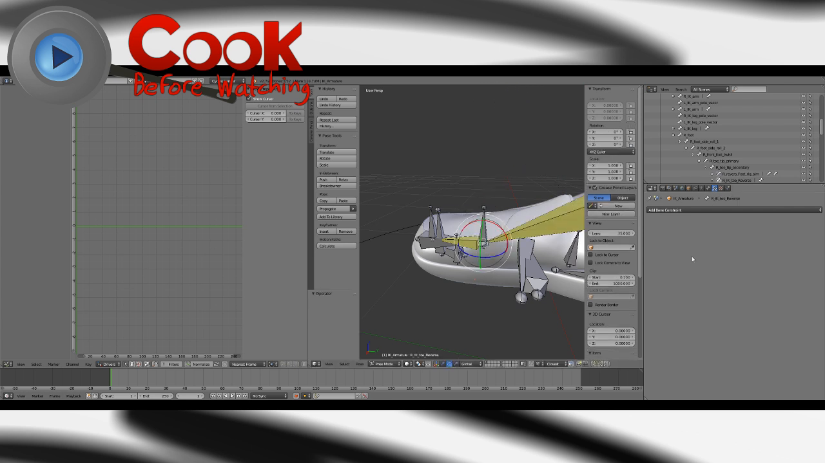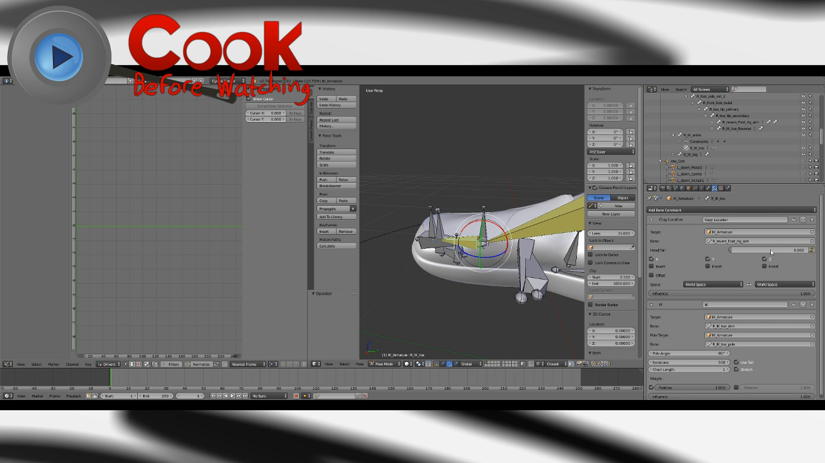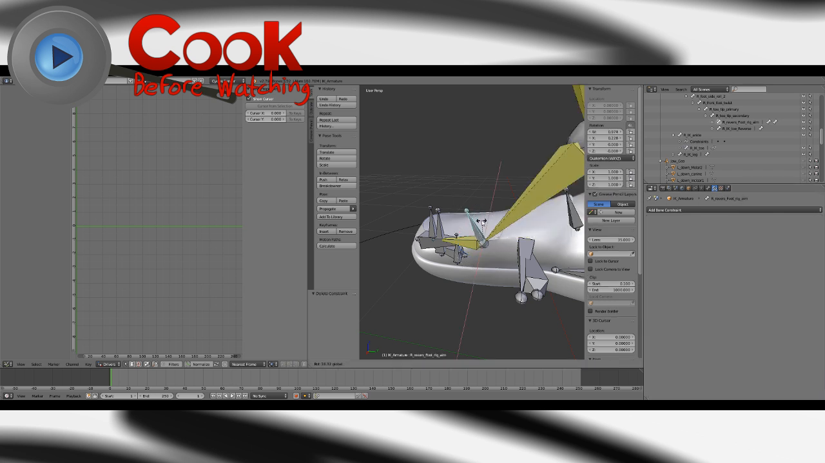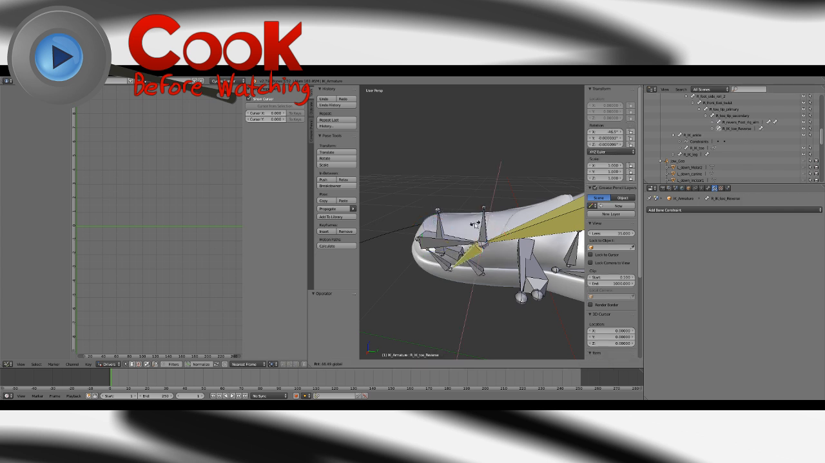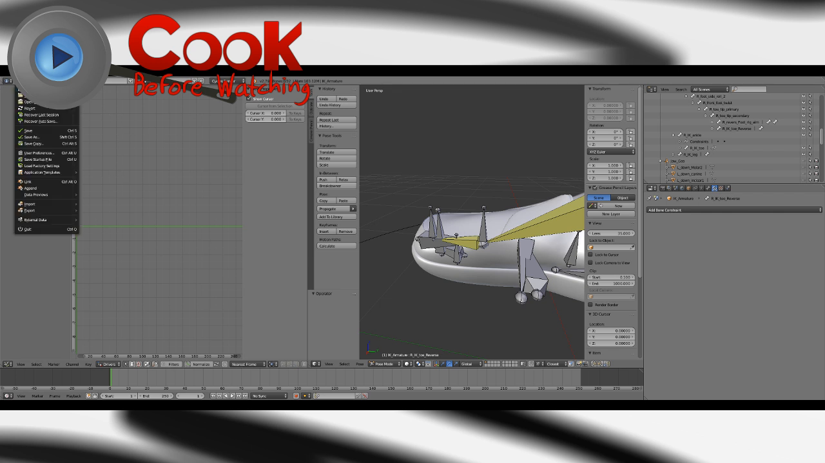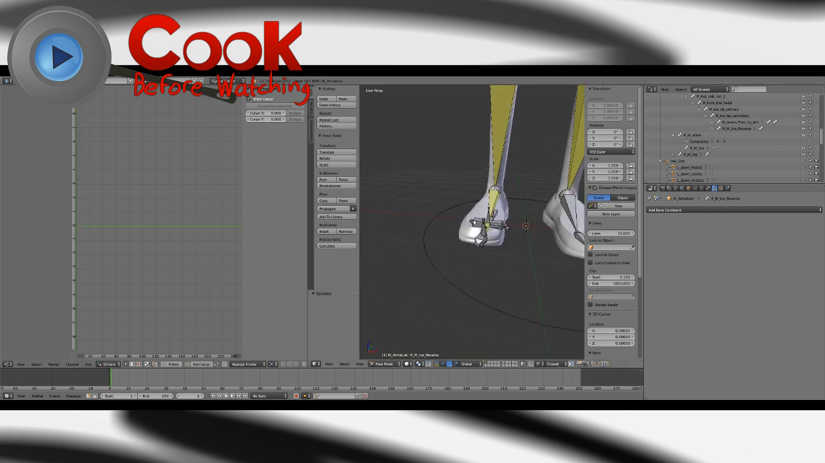Do I need that location constraint? Let's see. Nope, I do not need that location constraint. This should always work no matter what. Perfect. Alright, that's the right reverse rig done. Now let's do the left.